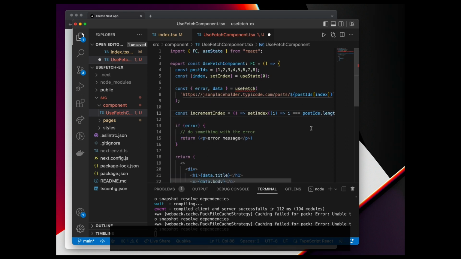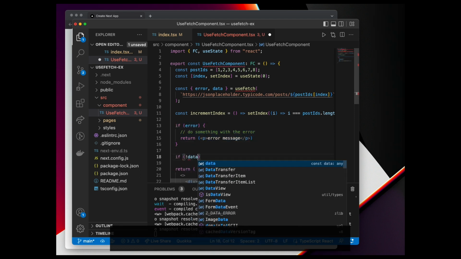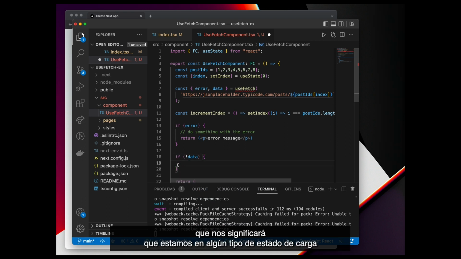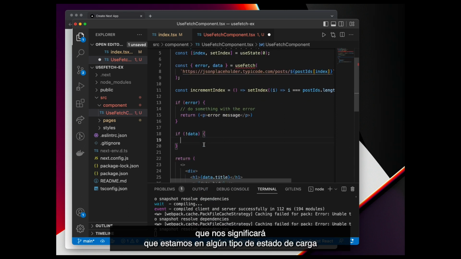Okay. Now there's one other thing that we're probably going to want to do. If there is no error present, but there's also no data present, that will signify to us that we're in some sort of loading state where maybe we don't have an error, but we don't have data yet. So we're going to have to handle that situation as well. So I'm just going to do something really simple and say like, we are currently loading. So that's going to be the only thing that'll be rendered in that scenario.